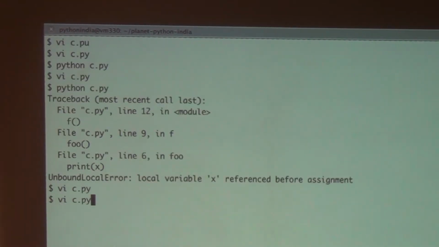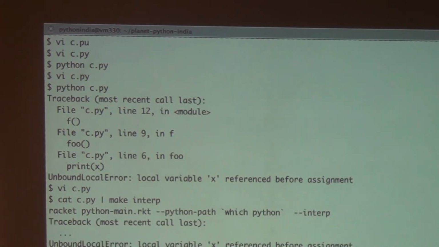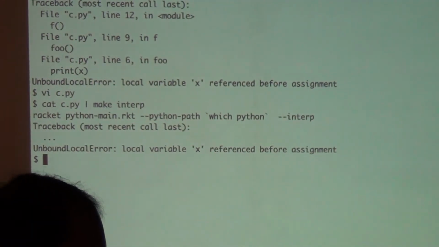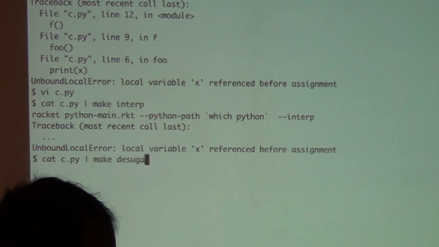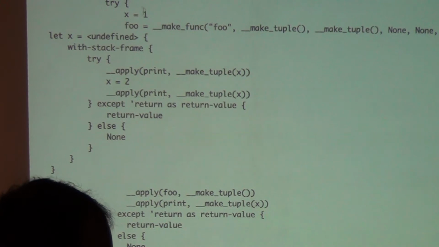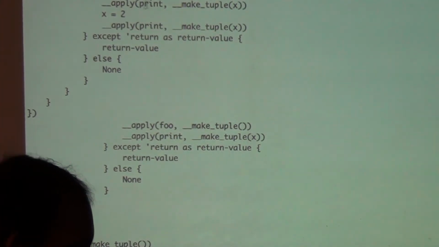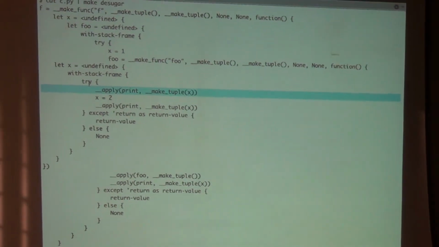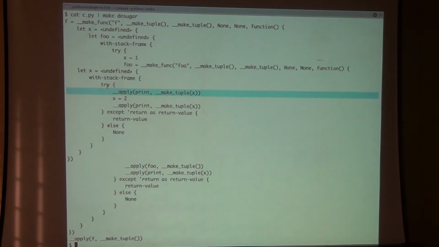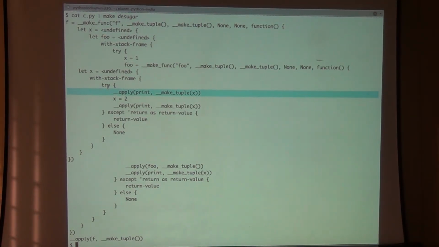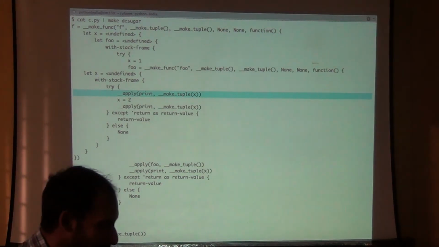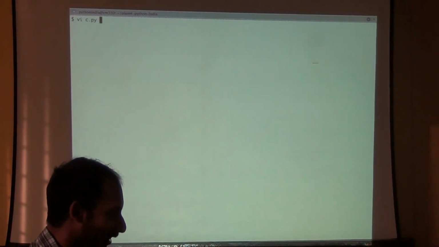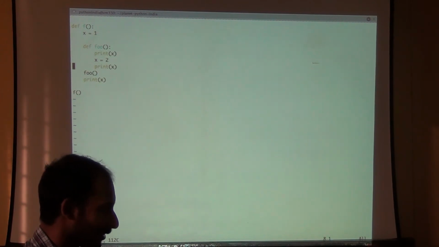How do I implement it? Let's see what desugaring is doing. Let's look at where it's trying to print x here. What is x? x is undefined. So when you're trying to look up a variable and its value is undefined, then it says it's an unbound local. So that's the hard part, getting the scoping right. And I haven't got some things of the class right.